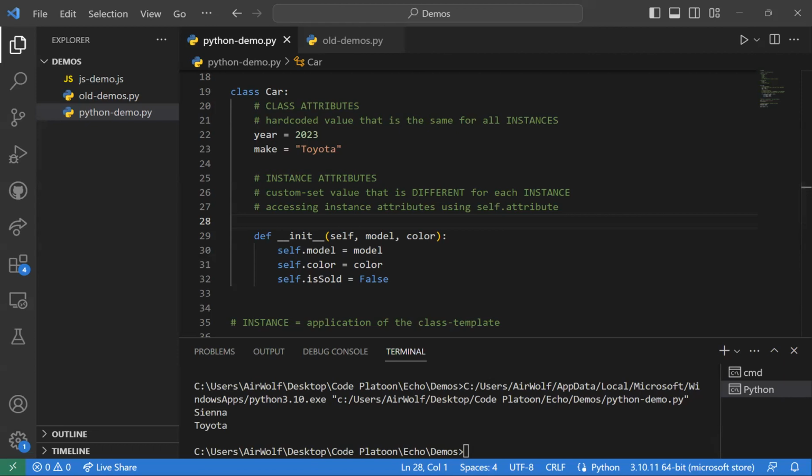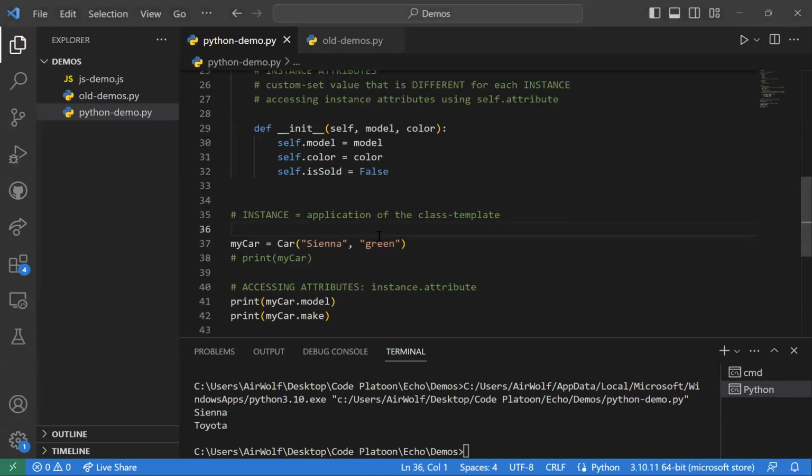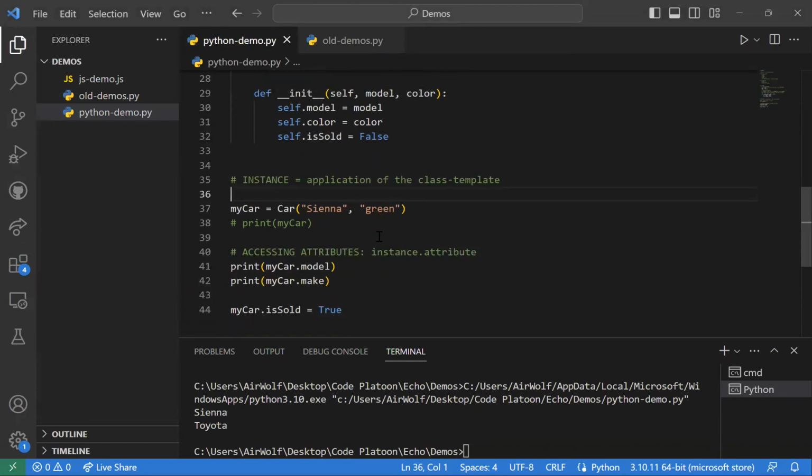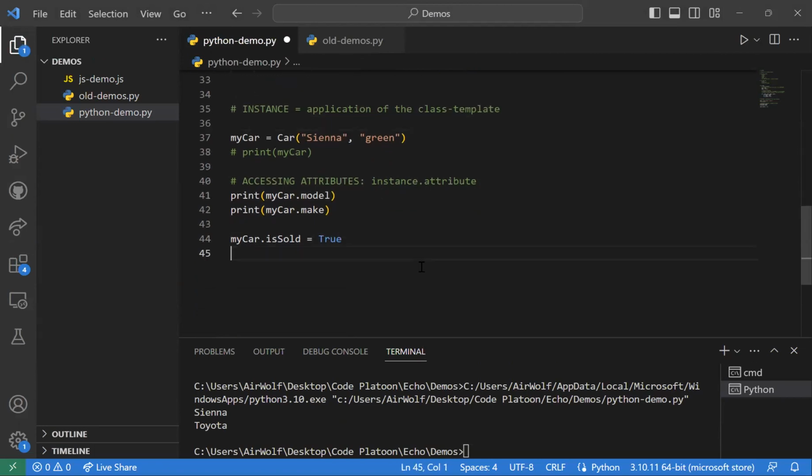Any other questions? Yeah, so I was just gonna say, if you wanted to create another car, since we already hard coded the year and the make, you would just create another init method with model and color, and that would just be those instances for the other car, correct? Sort of. So what you're saying is, let's say you want to make a my car 2. Is that kind of what you're saying? Yes.